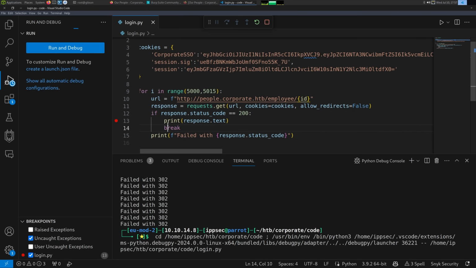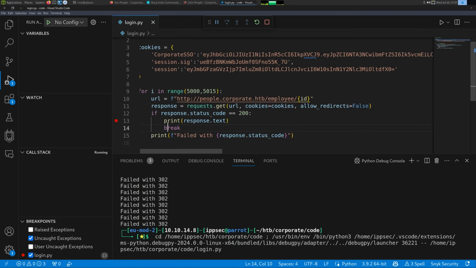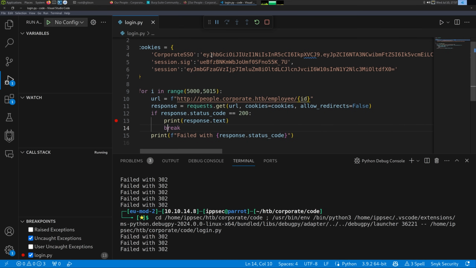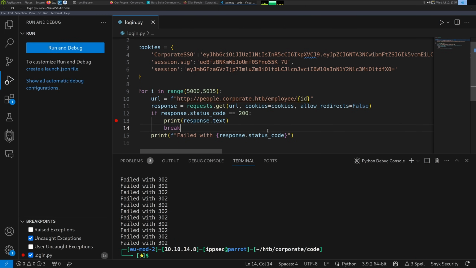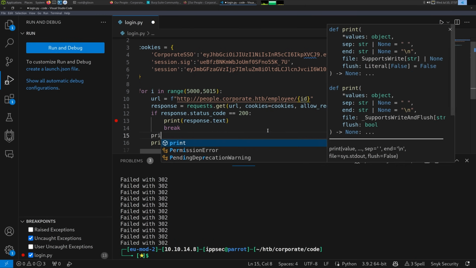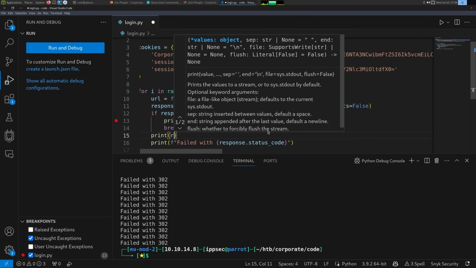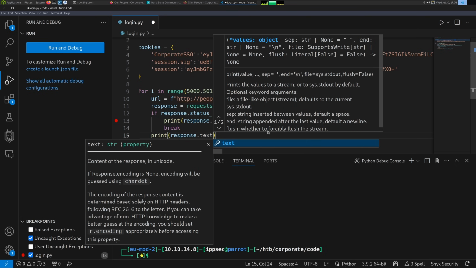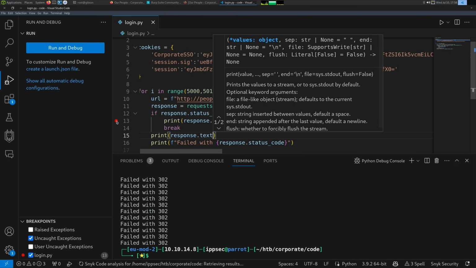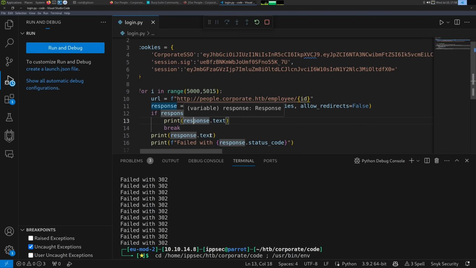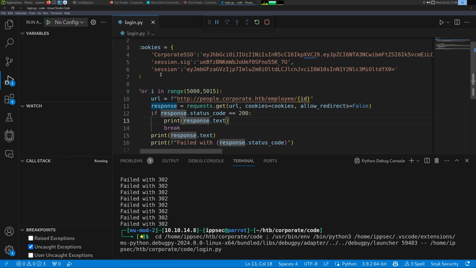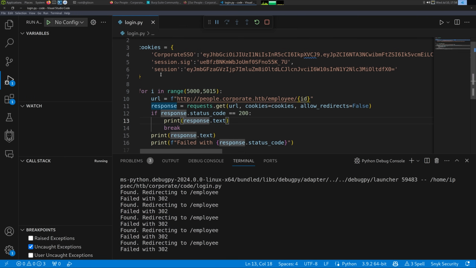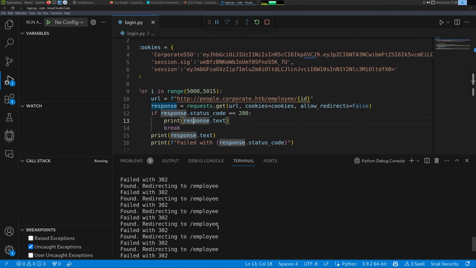I guess we should look at where it's redirecting us to. If we're getting redirected to the login, which would be a bad cookie, or if we're getting redirected somewhere else. So let's see. Print response.text. That should tell us. Redirecting / employee.